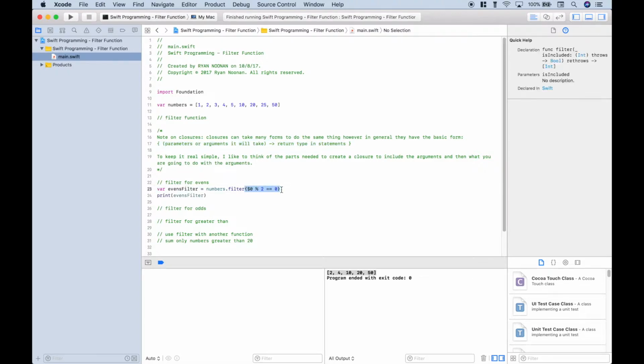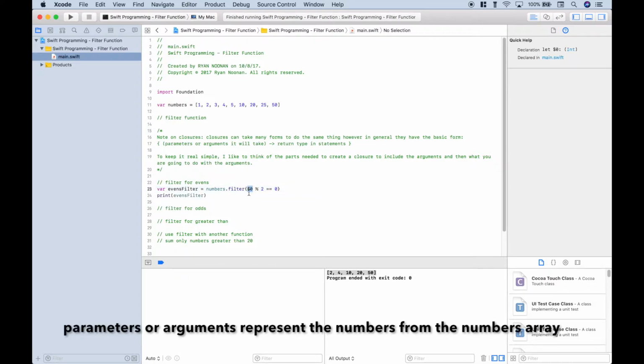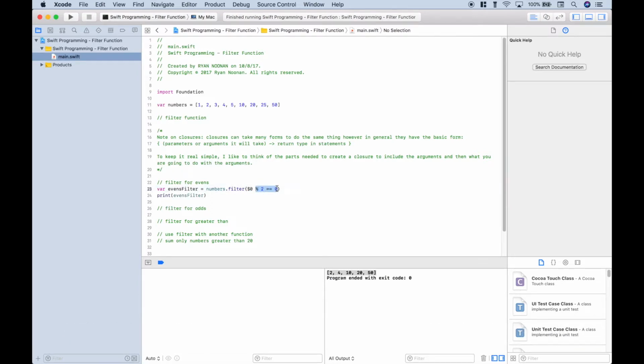But to keep it real simple, I like to think of the parts needed to create a closure to include the arguments it will take, or the parameters, and then what you want to do with those arguments. So in this case, you can think of these as the parameters or the arguments it will take. And then what we wanted to do here is see if it was evenly divisible by 2 to give us the evens only. So let's move on and use our filter function to filter for odds.